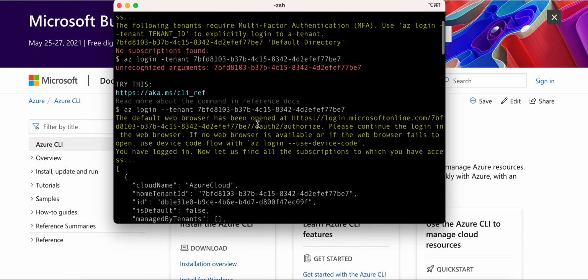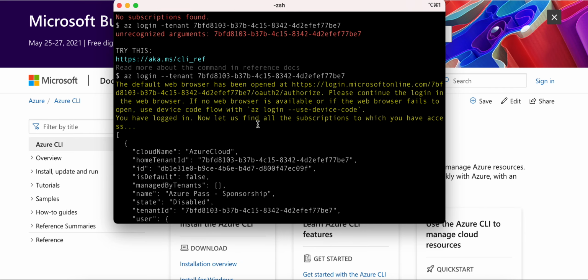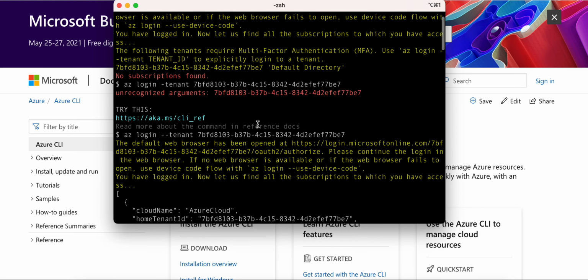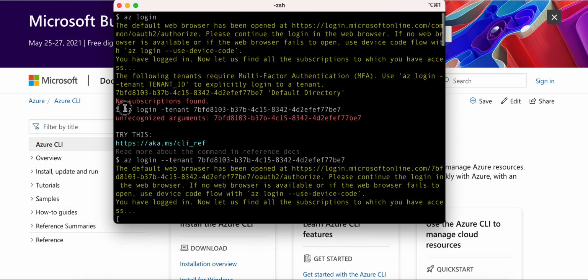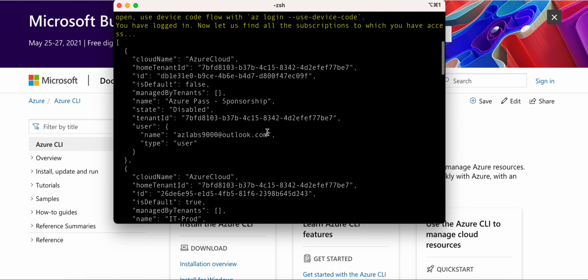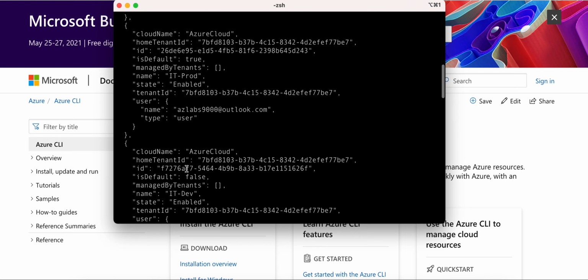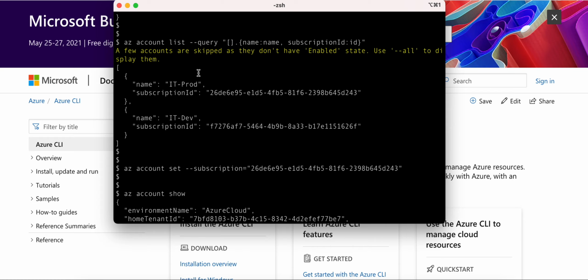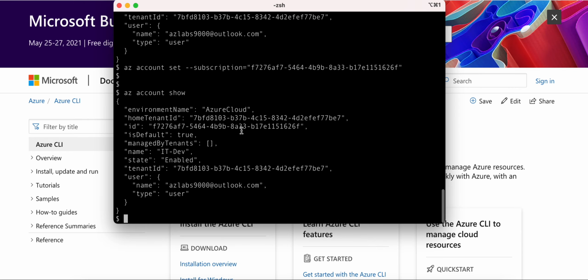So that's all I wanted to cover in this particular video tutorial. Just remember, if you have multiple subscriptions and you have MFA enabled, you gotta pass the tenant ID along with your Azure login. Once you do that, it's going to give you your subscriptions. But if you want to look at the subscriptions in a neat way, run this particular command, and then once you have the subscription ID, you take it and run az account set with the subscription, provide your subscription ID, and you are good to go.